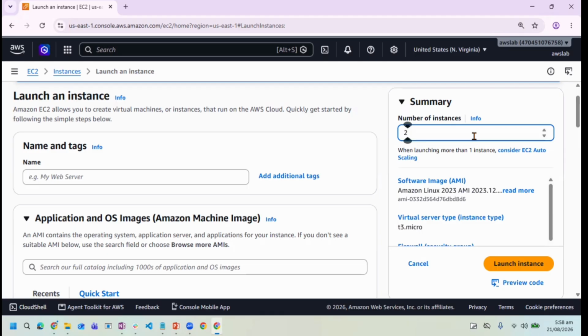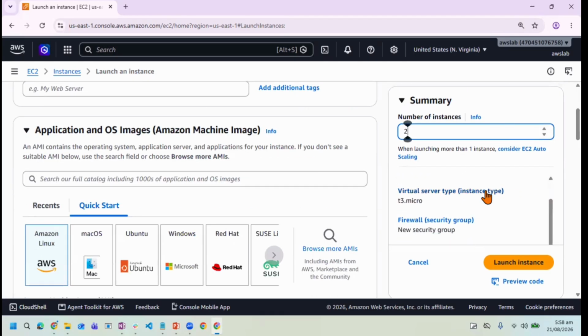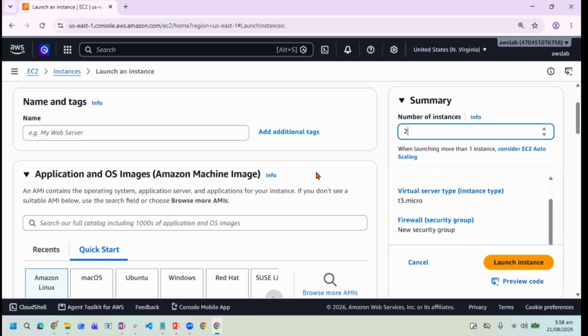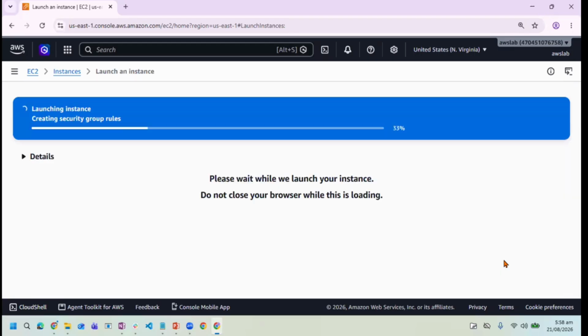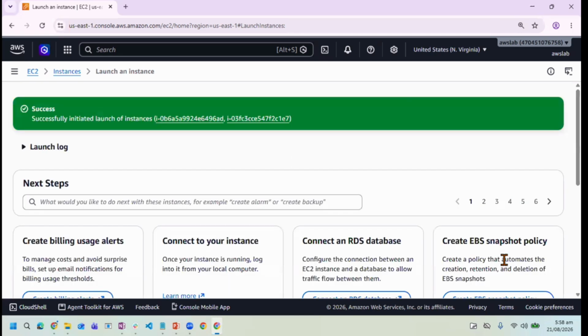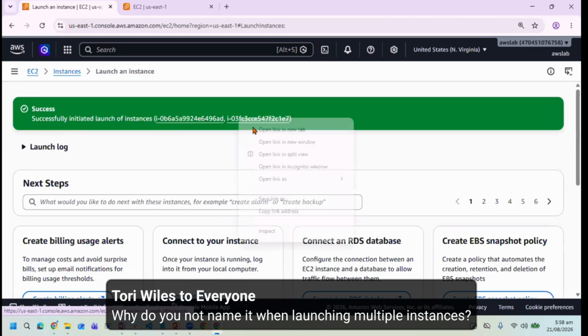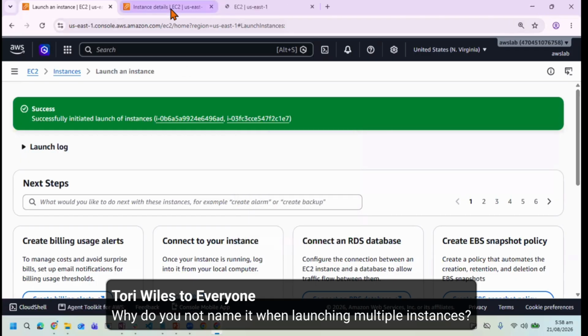So here I'm making the number of instances two. It will create two different EC2 instances with the same configuration. I hope it is clear to all of you. Please note this. Now I'll click on launch instance. Both of my EC2 instances should get ready in a bit of time. You can see that I have two EC2 instances ready at the same point of time.